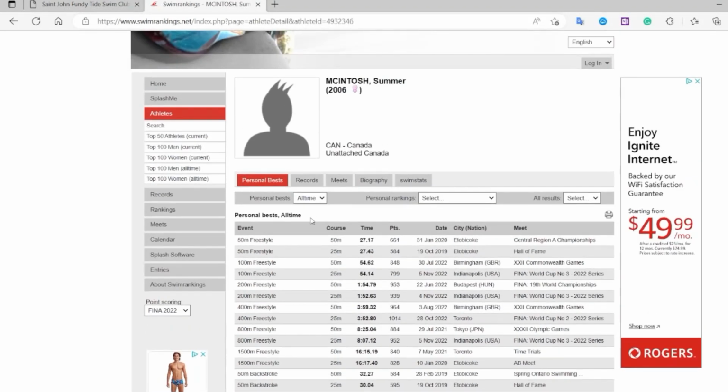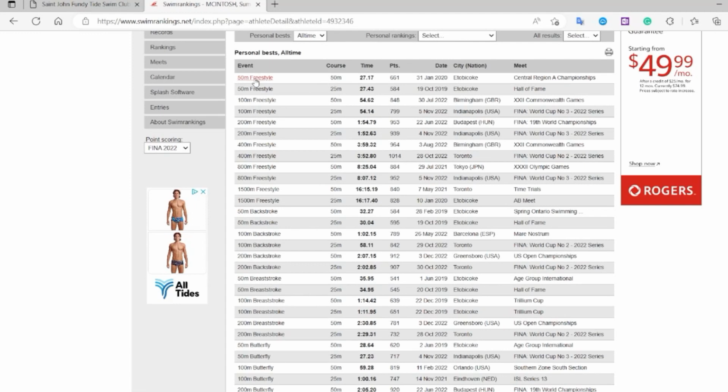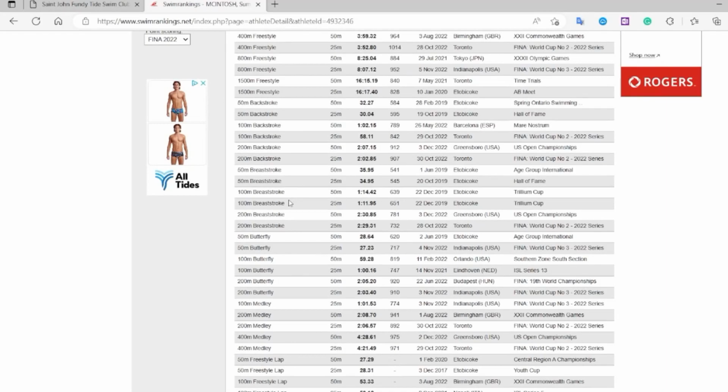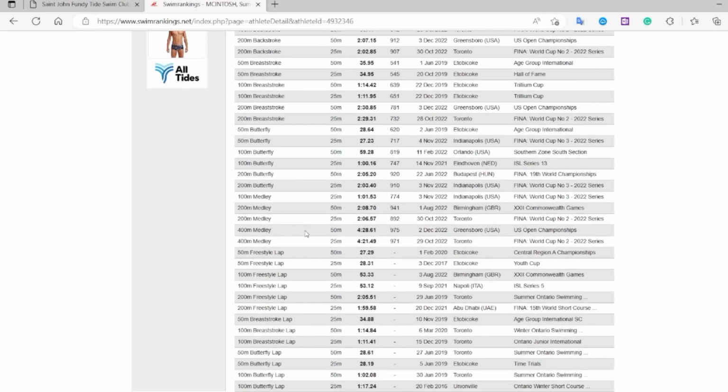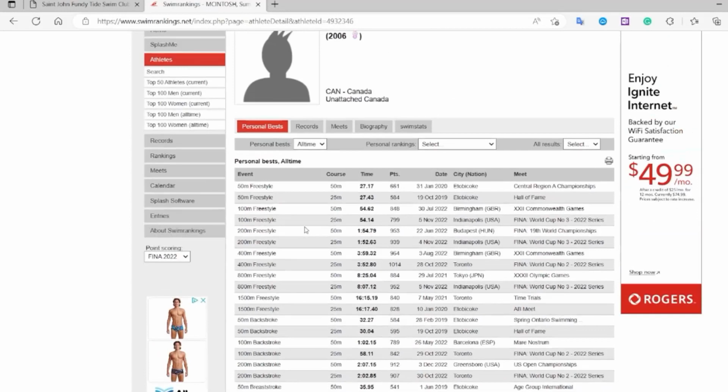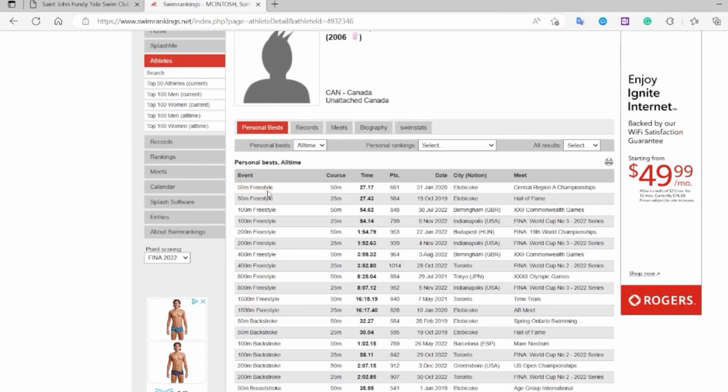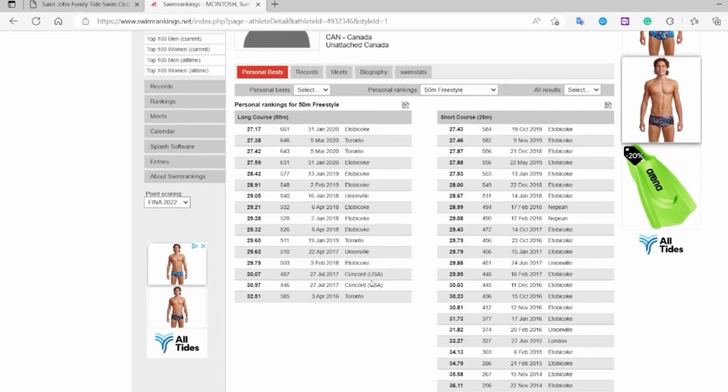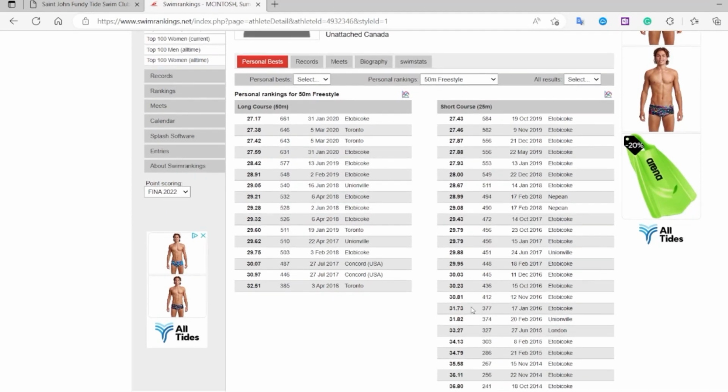So a couple things I want to note here. You can make sure it's the right swimmer, birth date and so on. But you can see that 50 freestyle is here twice. One is the 50-meter long course time, and the other is the short course time. So you can see all of the events. These are the events that she has official times in. So these are all the official times, and lots of neat information here. If you click on this actual event, it'll show the progression of her times over time, long course and short course.